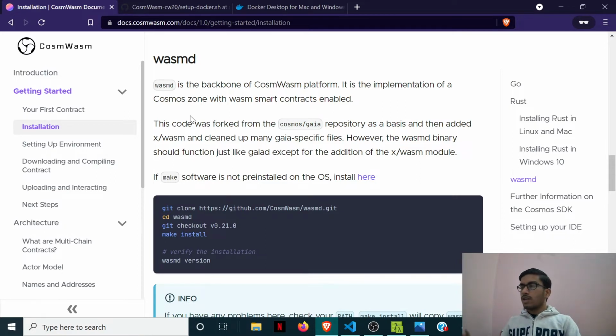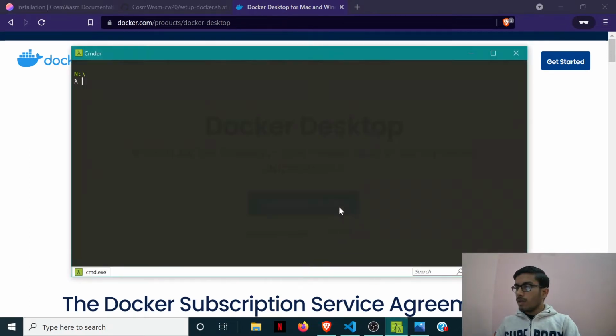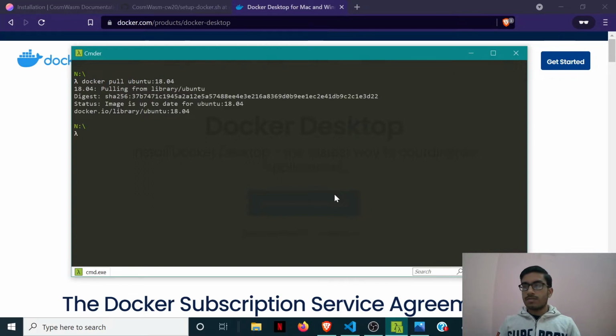For this, you can directly go to the link in the description to download Docker. So here we have clicking the download for Windows and install. Then pull up your command line and type docker pull ubuntu:18.04. This will pull the Ubuntu 18.04 version Docker image into your system.